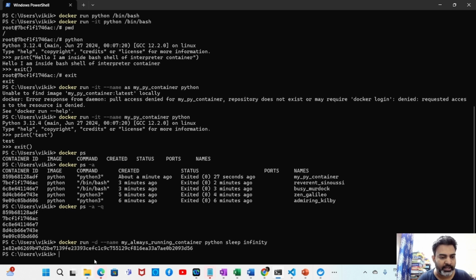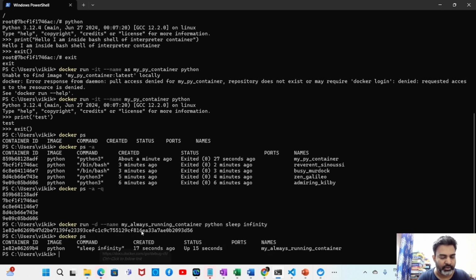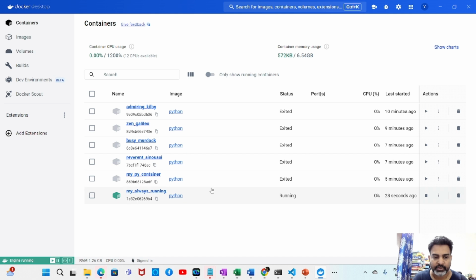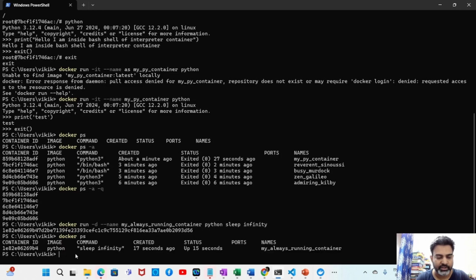Now here if you see, I have one container created, and this is nothing but my container ID. Let's say I run docker ps. I can see that this is the container which has been up for 15 seconds, and this is the container name, my always running container. The same thing we can also see in Docker Desktop. Here you see my always running container, which has been in a running state for the last 33 seconds. If you want to see all the containers available in my Docker Desktop, we can use docker ps -a.